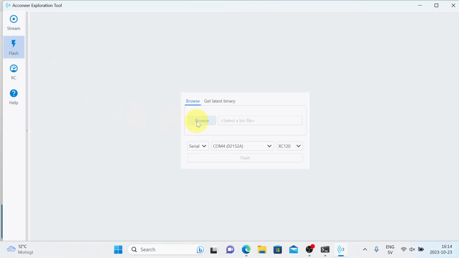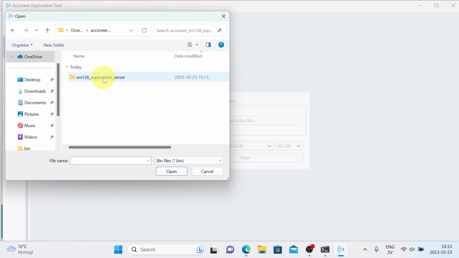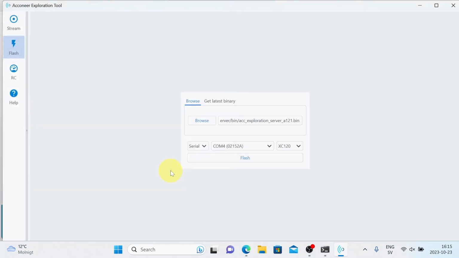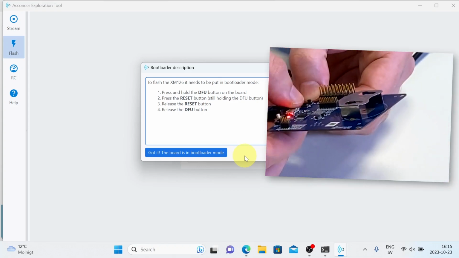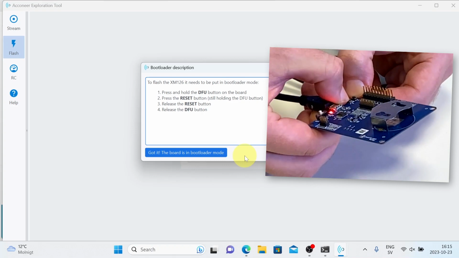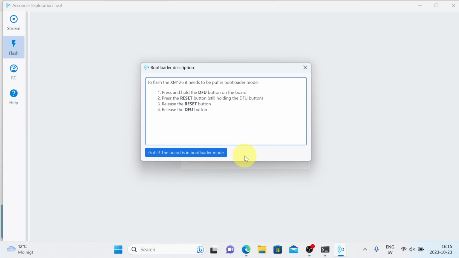Click Flash, then Browse. Let's go to the directory where we unpacked the exploration server. Select the binary, then select the XM126. Click Flash. Follow the instructions to trigger the bootloader. After triggering the bootloader, let's continue flashing.